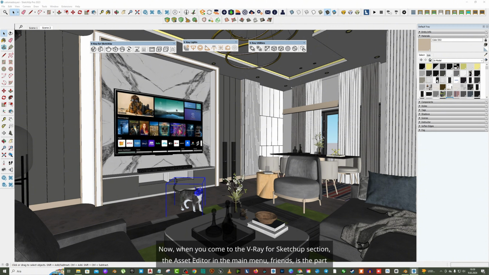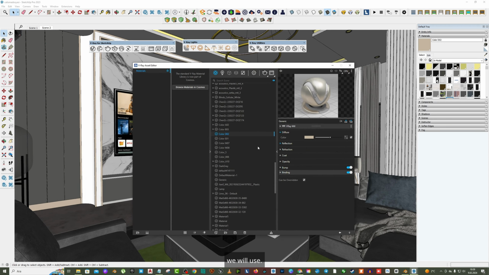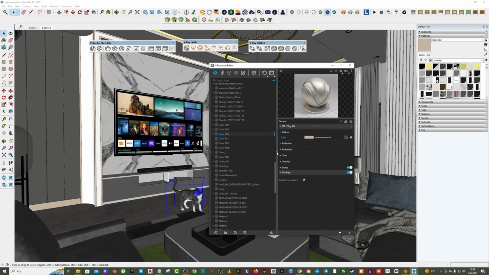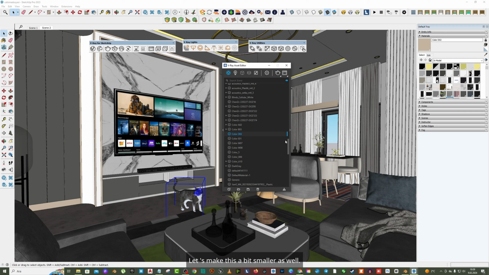Now, when you come to the V-Ray for SketchUp section, the asset editor in the main menu, friends, is the part we will use. So look, there's something like this here. Let me close these small arrows, friends. Let's take a look here. Normally, when you open it, your menu will look like this. Let's make this a bit smaller as well.